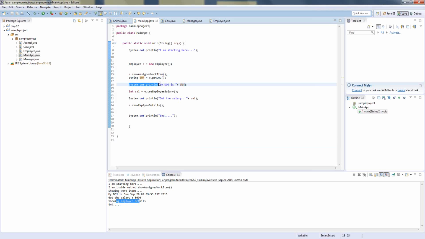This System.out.println takes a string argument, whatever you want to print, and the variable we put with a plus sign, and then we can put that value. Same thing here also: got the salary and then sal. If you put it as something like mySalary, you need to give that mySalary here, whatever the variable name you keep.